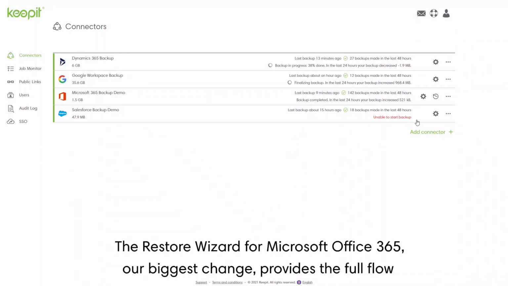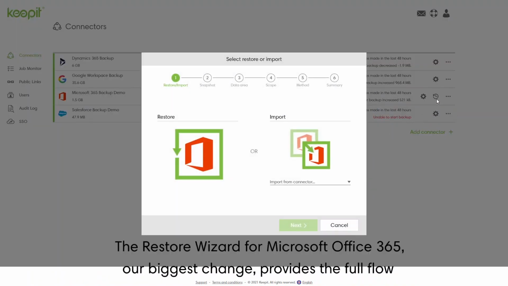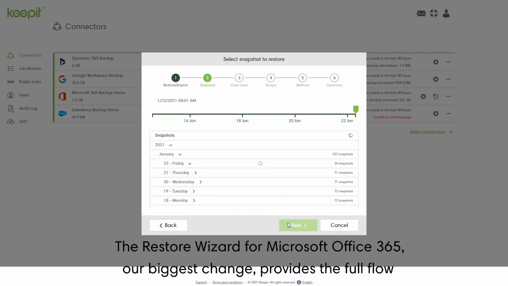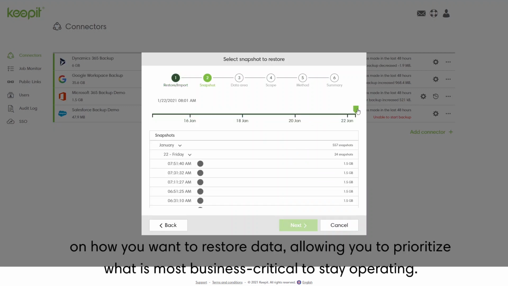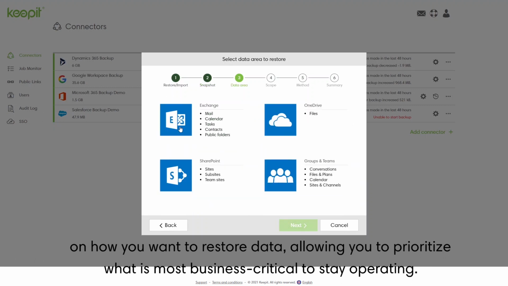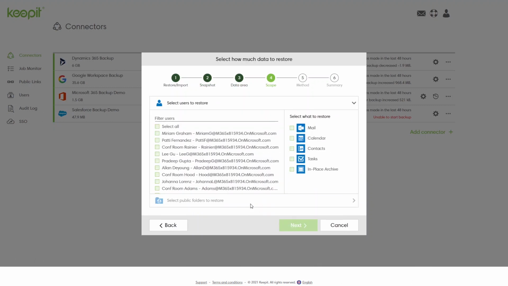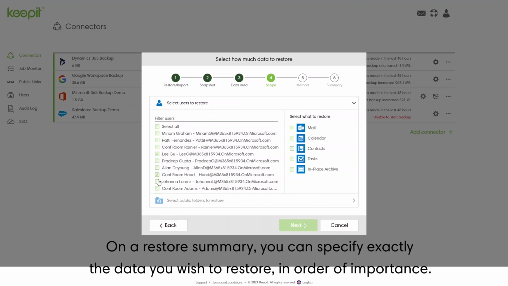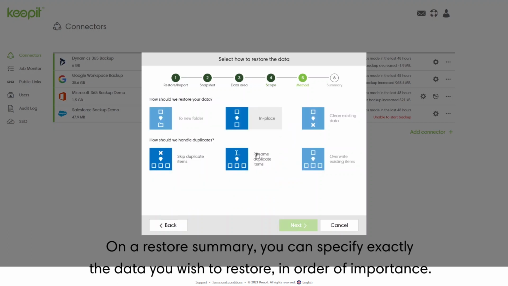The Restore wizard for Microsoft Office 365, our biggest change, provides the full flow on how you want to restore data, allowing you to prioritize what is most business critical to stay operating. On a restore summary, you can specify exactly the data you wish to restore in order of importance.